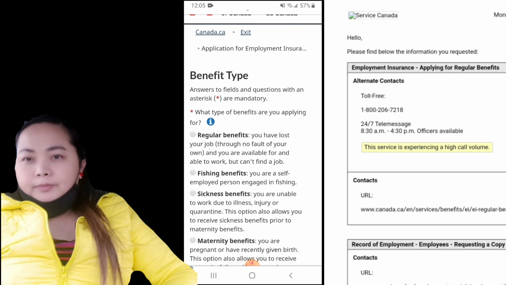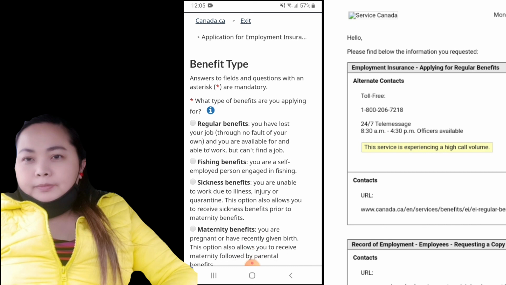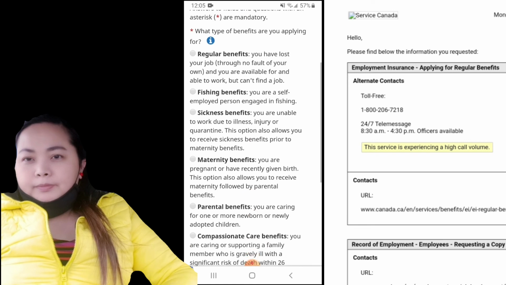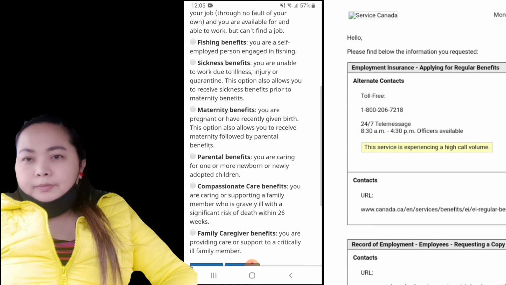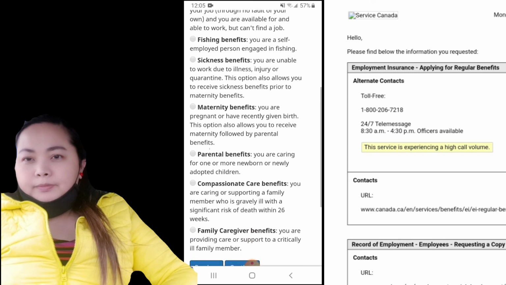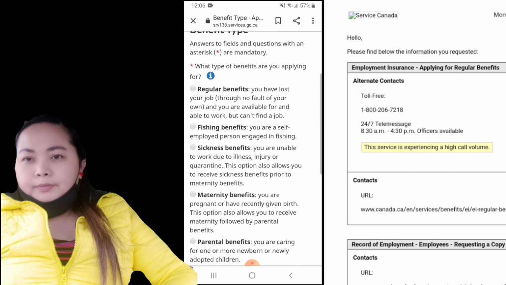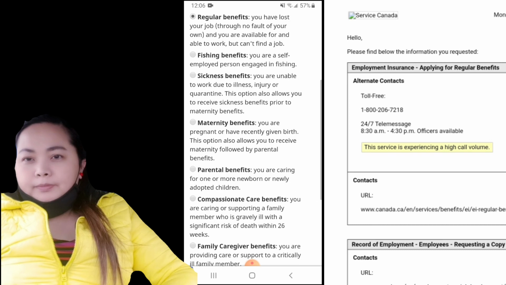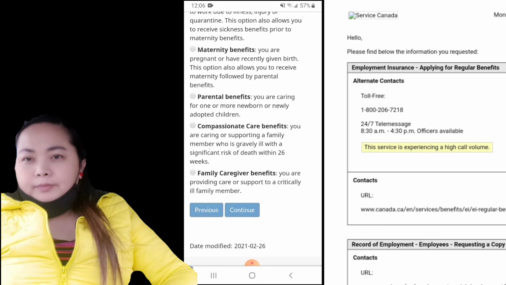Next, benefits type. What type of benefits are you applying for? Regular benefits, fishing benefits, sickness benefits, maternity benefits, parental benefits, compassionate care benefits, family caregiver benefits. There are so many types of benefits that you can claim for EI, but you need to choose what suits you. So I will proceed to regular benefits and then press continue.